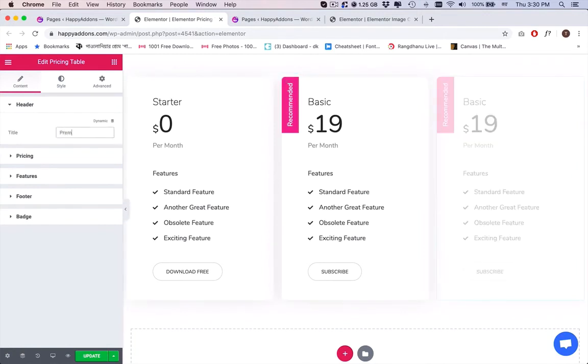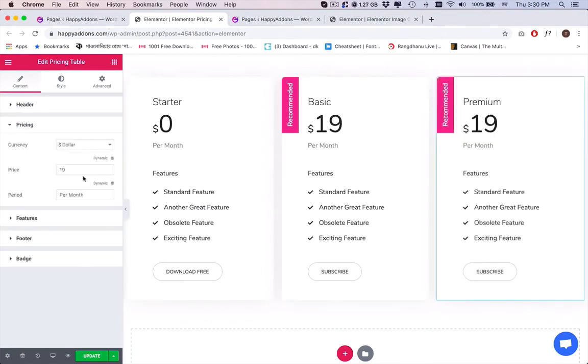Proceed to change the title to Premium and change the price just below the pricing section according to your preferred price.